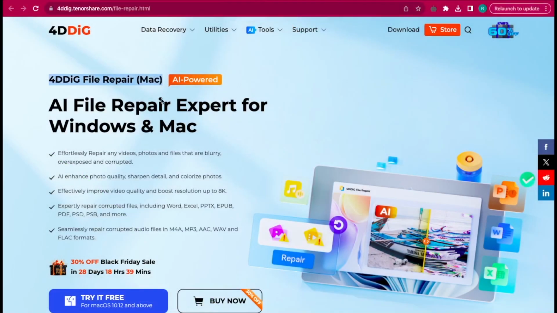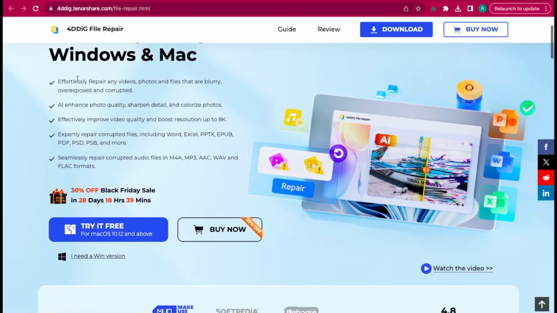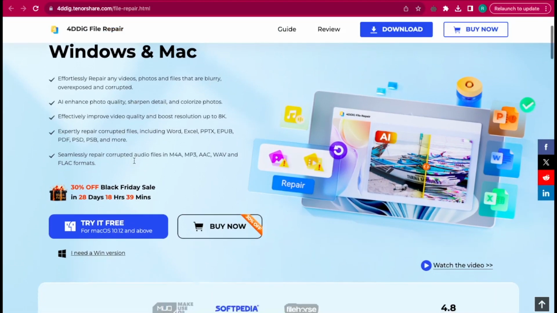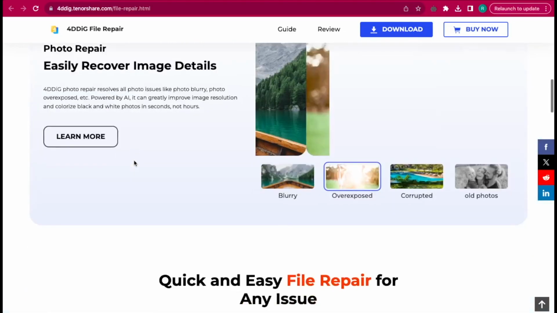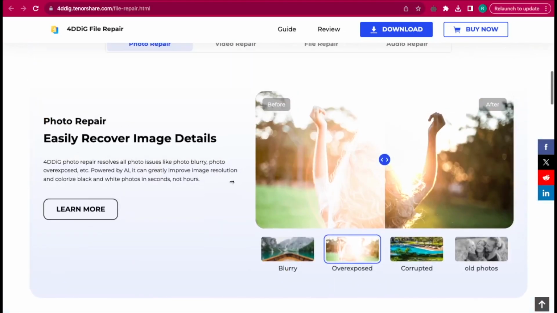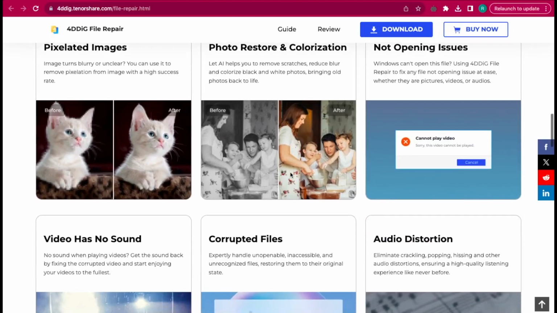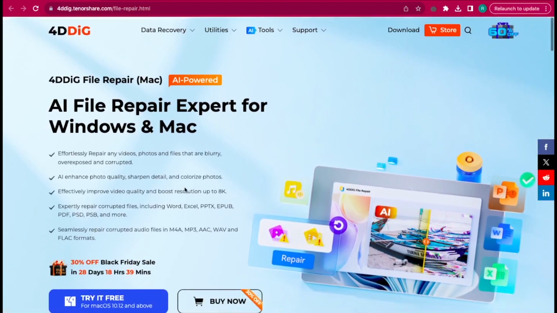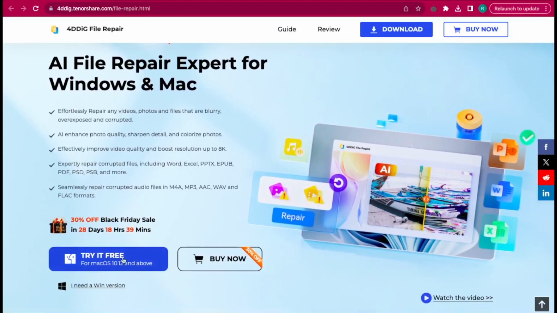First step, you must go to this website, 4DDiG File Repair. File repair expert for Windows and Mac. AI enhance photo quality, sharpen detail and colorize photos. Effectively improve video quality and boost resolution up to 8K. Expertly repair corrupted files, including Word, Excel, and more. Seamlessly repair corrupted audio files in M4A, MP3, AAC, WAV, and FLAC formats.